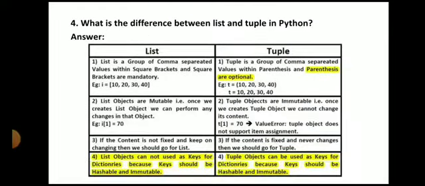Next question, what is the difference between list and tuple in Python? So I have made a table. In the left column you can see the list, in the right column you can see the tuple. So the very first difference, list is a group of comma separated values within square brackets, and square brackets are mandatory. Here you can see the syntax, l equal to open square bracket 10, 20, 30, 40, close square bracket. So that is list. Then tuple. Tuple is a group of comma separated values within parentheses, and parentheses are optional. So t equal to parentheses 10, 20, 30, 40. You can give the parentheses, or even if you do not give the parentheses, that is also called a tuple.